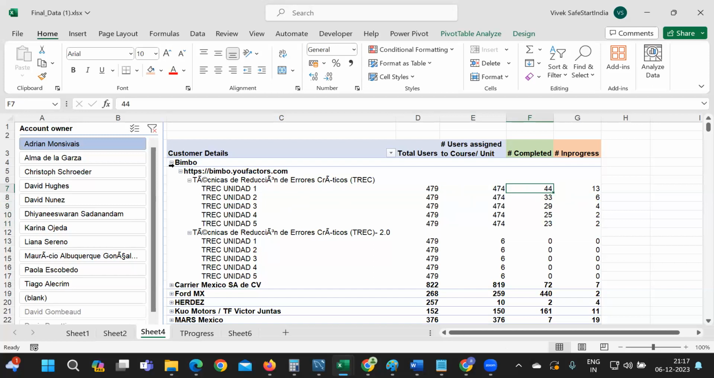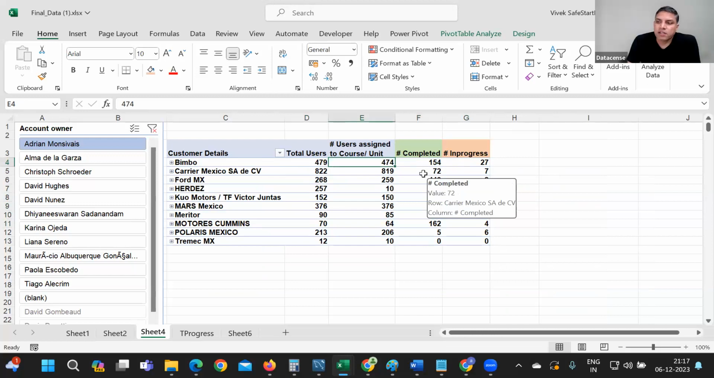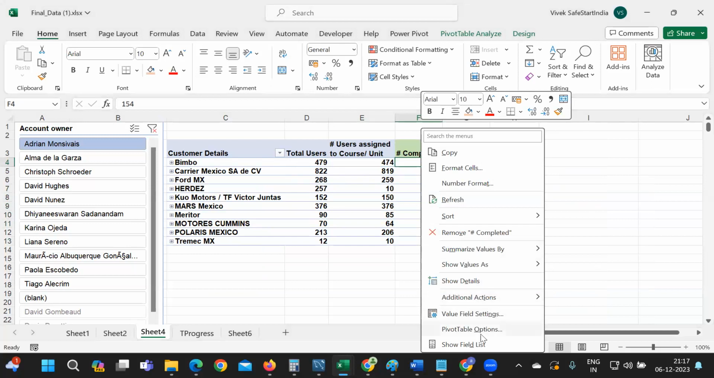But when I collapse, this count is wrong actually. So it should not give me 27. I don't want this count, which is incorrect. So I just want to keep this and this. That's all. Activate the field list. Right click and show field list. No need to repeat that because we have already given the comments.